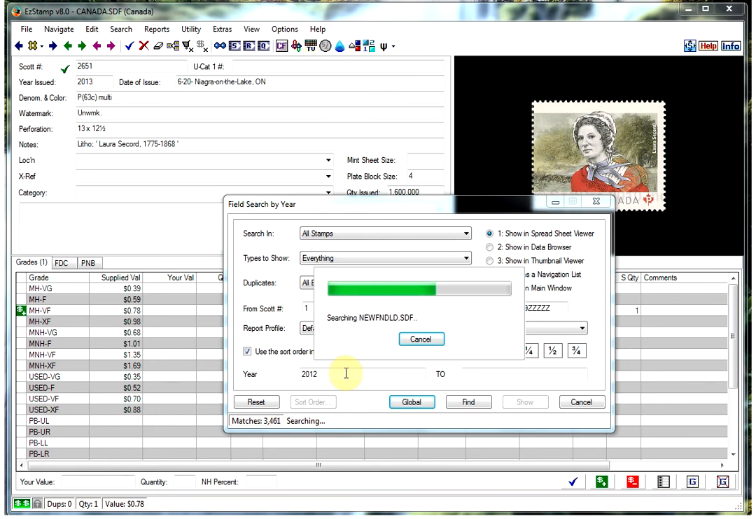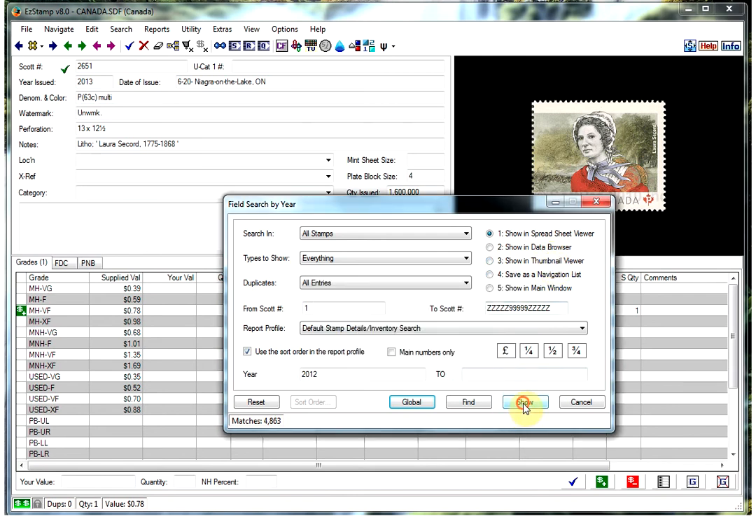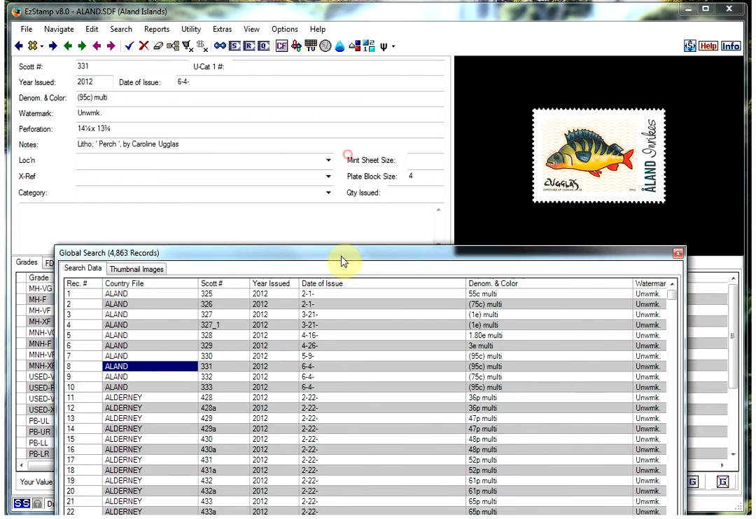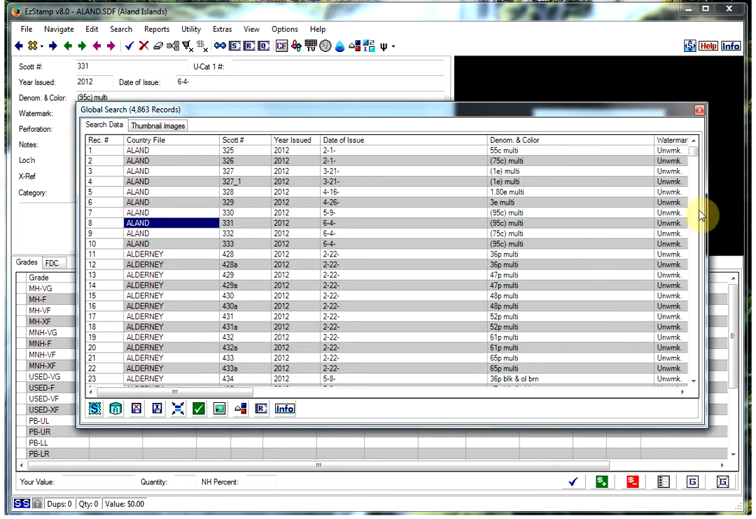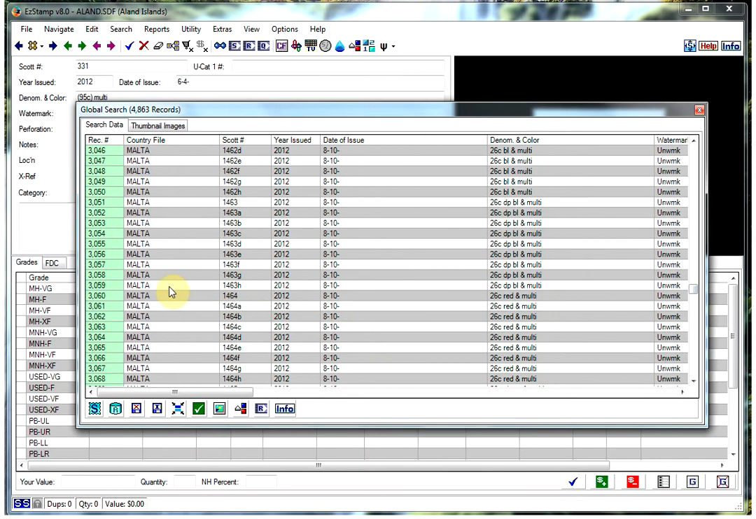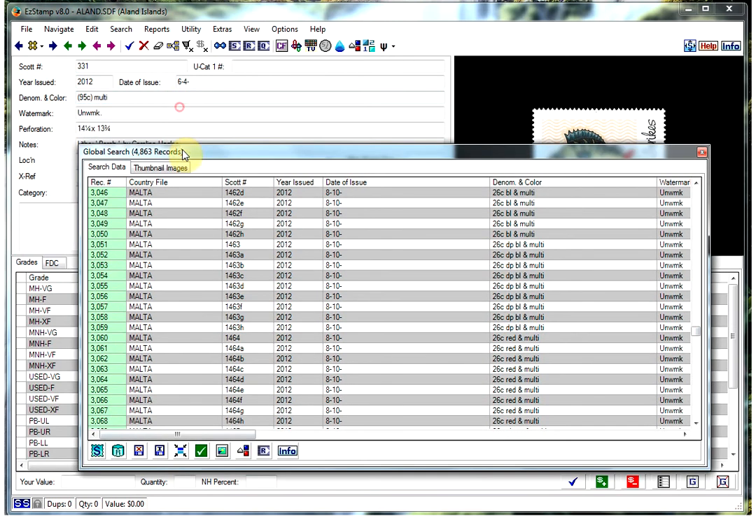When the search is done, it will be displayed in a spreadsheet viewer because that's what we selected here, but we can also show it as a thumbnail viewer or as a data browser. But let's go into the spreadsheet viewer. Right now we have Canada open, but let's say you wanted to see an Åland stamp that was found. If you just double click on it, the program will automatically open that country and bring that stamp up. So you don't have to go to File, Open, and choose your country. You can just switch to it right from within the global search.